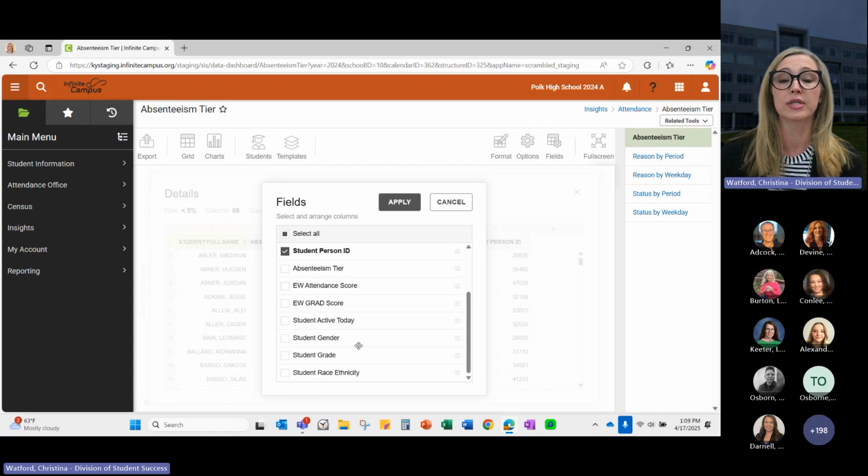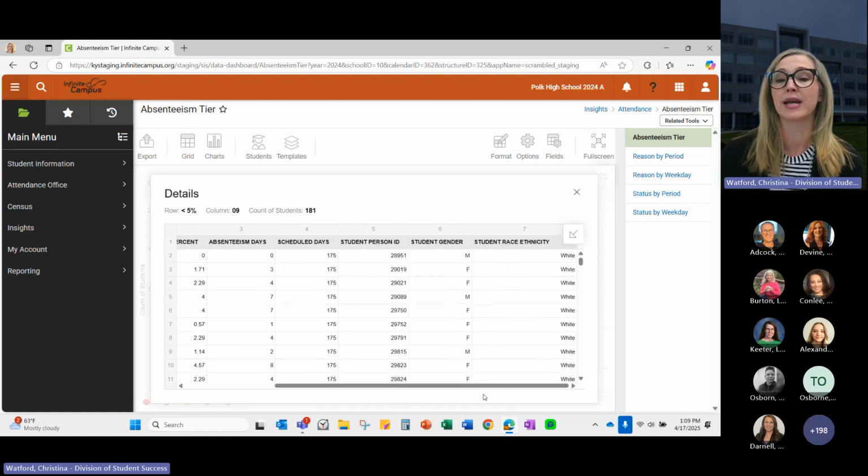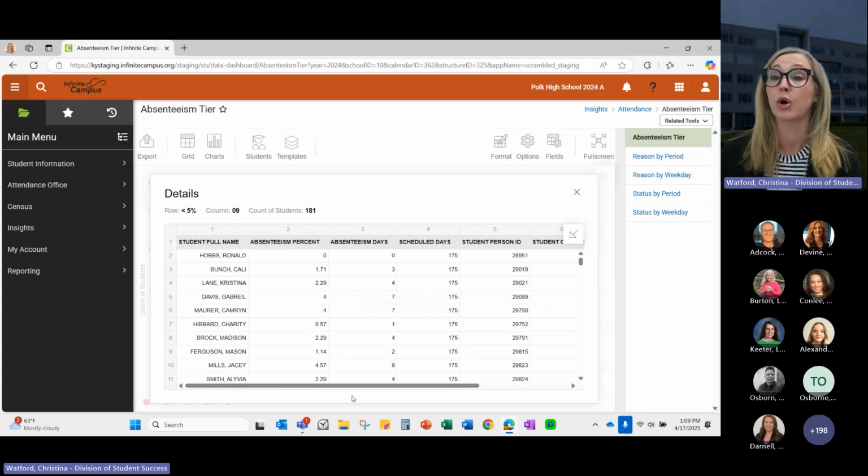So let's just say, for example, that it would be helpful for me in my role to know the student gender and the student race and ethnicity. If I check those two boxes on this report and click apply, you can see that I have very quickly added in student gender and race and ethnicity to my report. And I really didn't have to do a whole lot of work in order to get that.